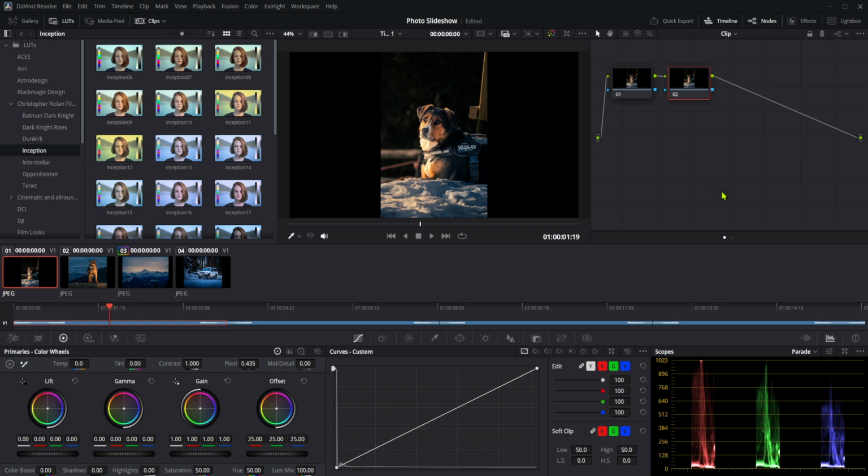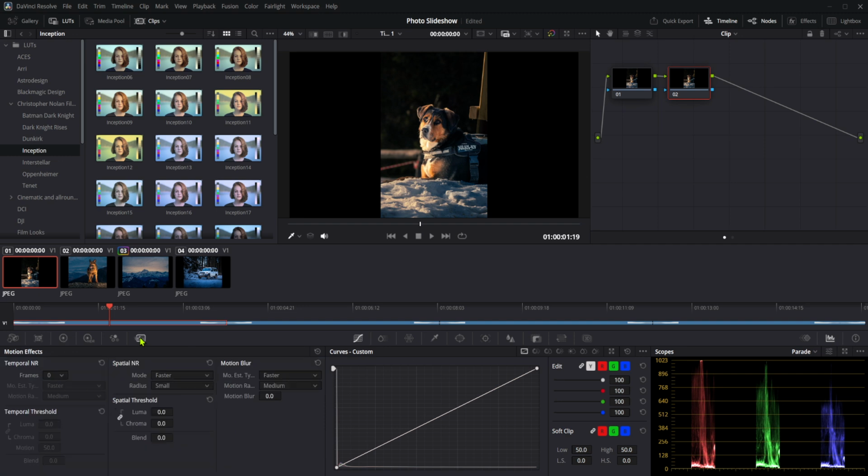Look at the lower central icon menu and click the Motion Effect tab. So this tab is right over here, Motion Effects, like so. Alright, so now frames. Set this to 3 right here. Going 4 or 5 strains your computer's GPU with very little visible return.